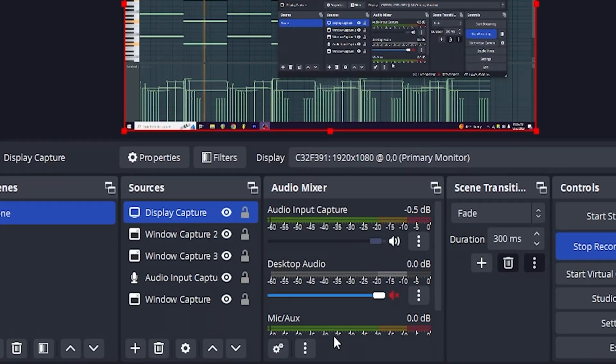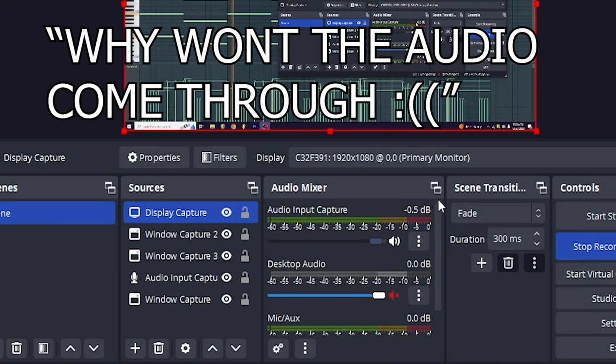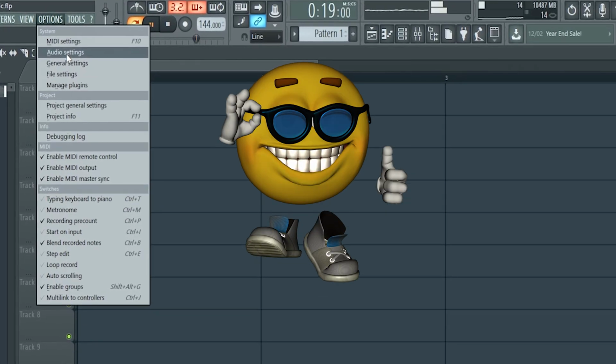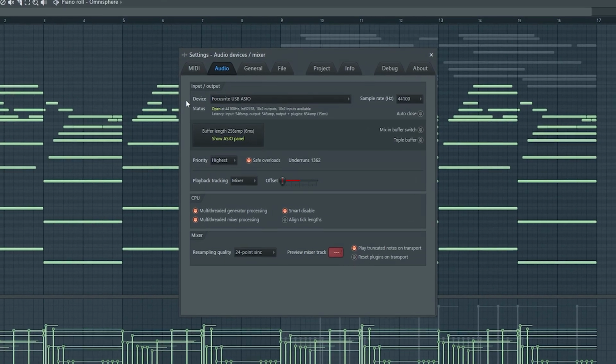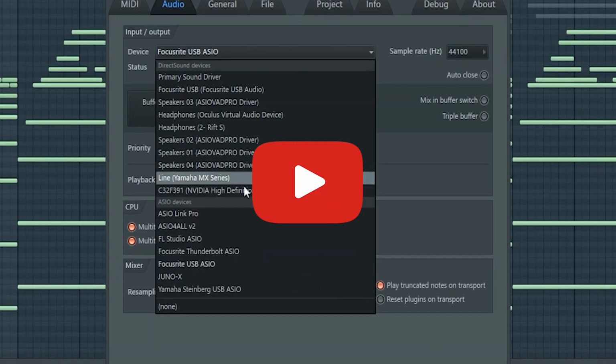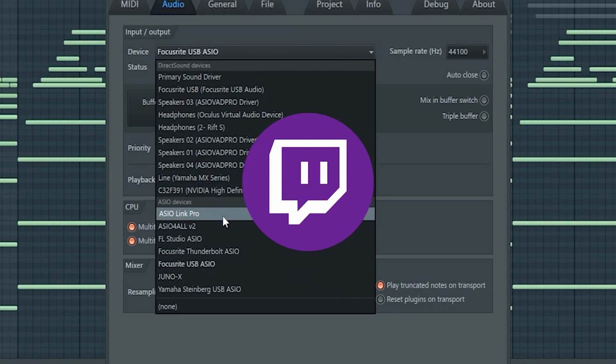Look guys, I know what you're going through. It took me an eternity to learn how to properly set up FL Studio to screen record. And that's why I am here. I'm going to be showing y'all how to easily screen record FL Studio for YouTube or Twitch with audio running.